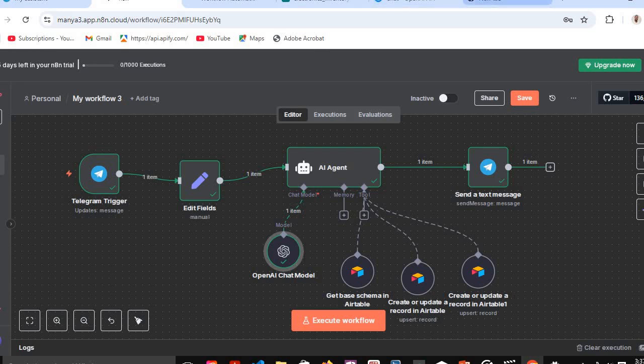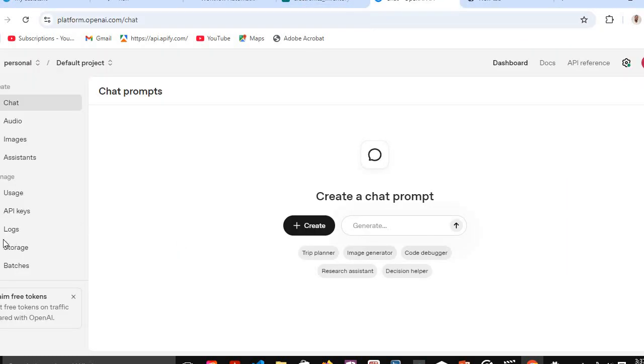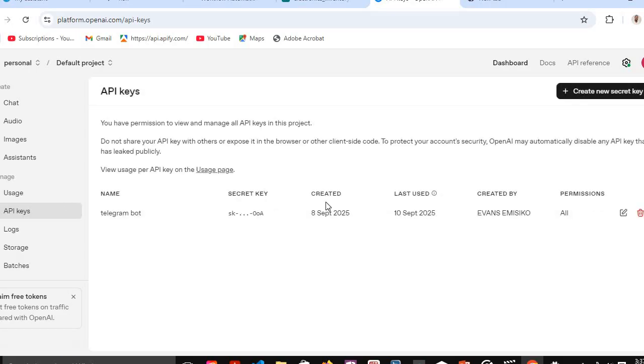For you, you have to go to OpenAI. Go to OpenAI here. Then you go here to dashboard, then go to OpenAI keys. Then you have to create your own key here. I personally created mine here.